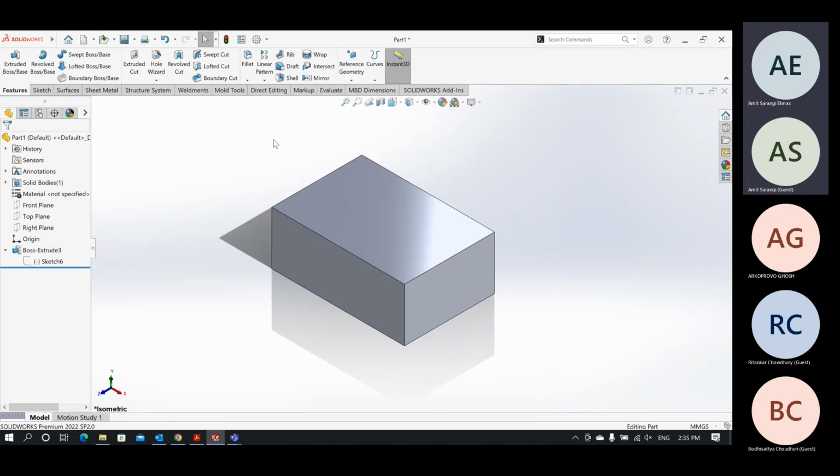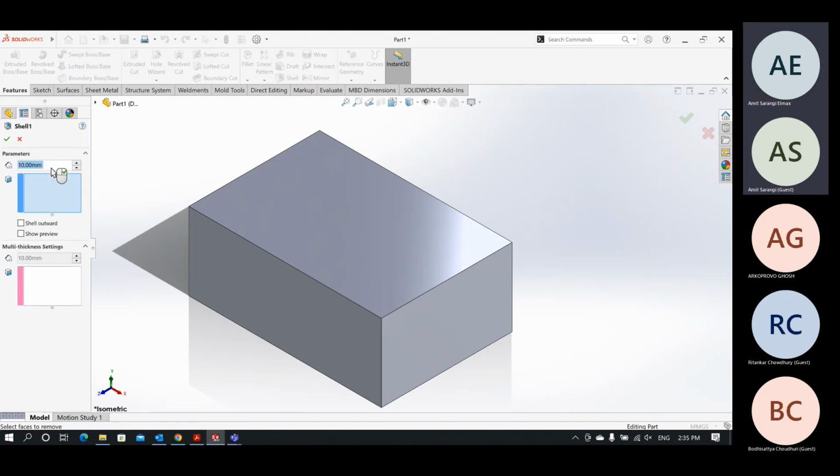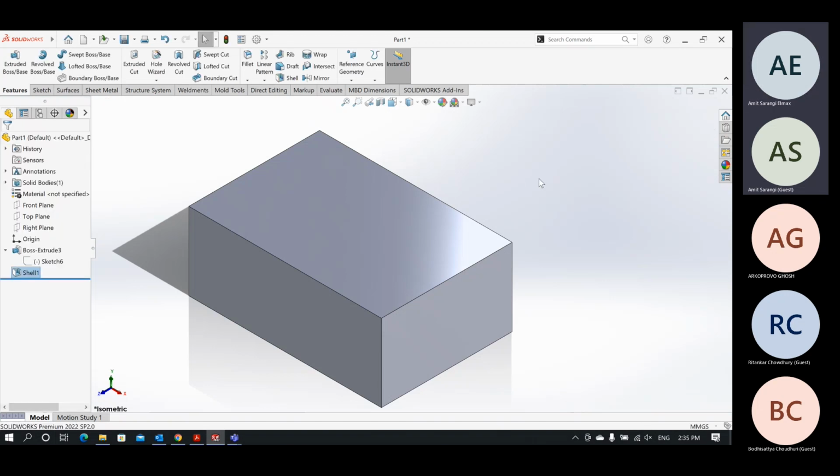Okay. Now, shell means what? It is used to create a particular amount of thickness throughout your body. Simply click on shell. Here I am defining my dimension or the thickness as 5. Okay. Simply click on OK.